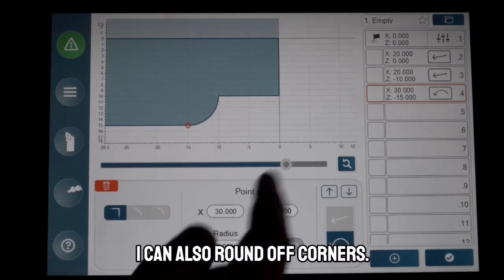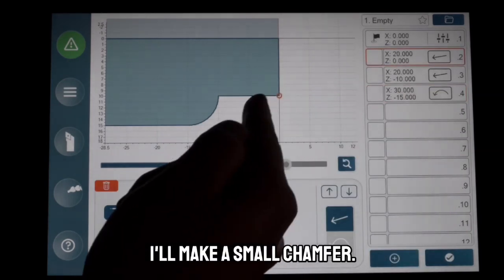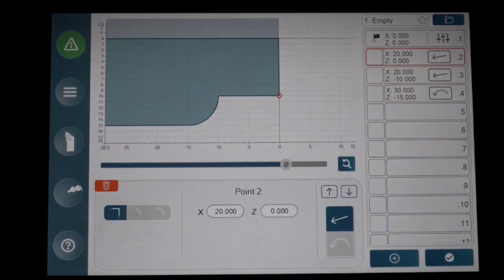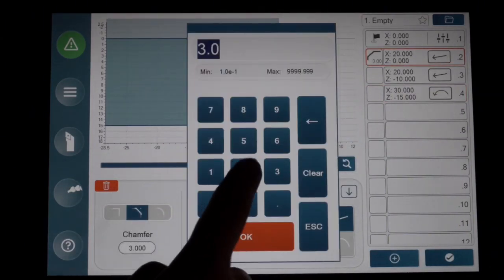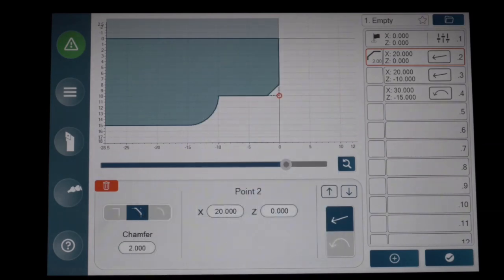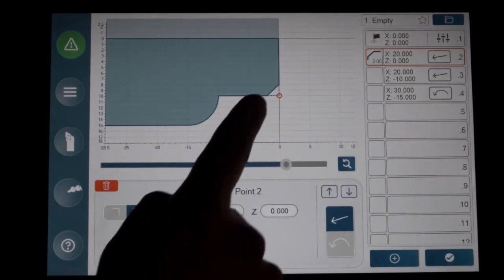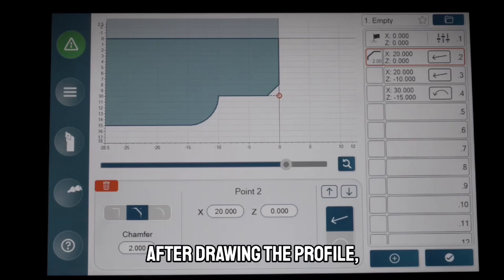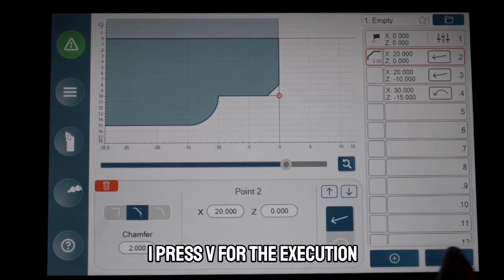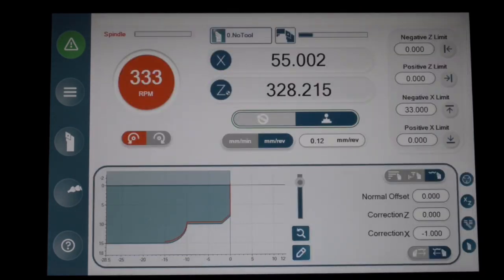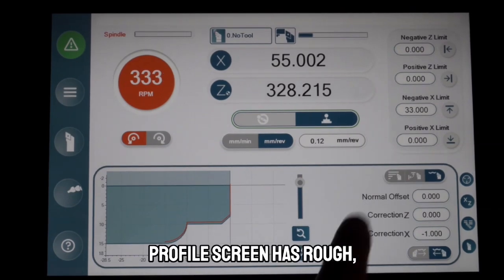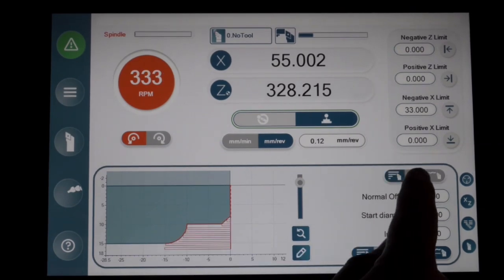I can also round off corners. At point 2, I'll make a small chamfer. Rounding a corner, setting its value, done. After drawing the profile, I press V for the execution screen. Profile screen has rough, restricted, and finish cuts.